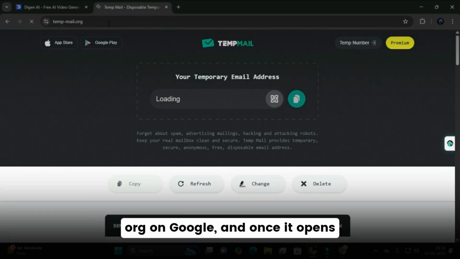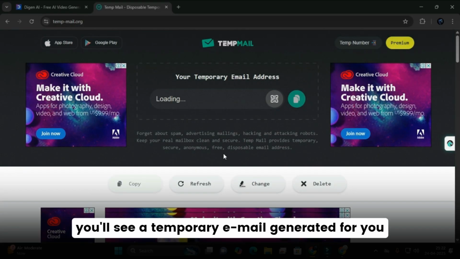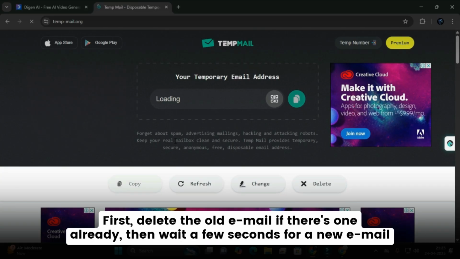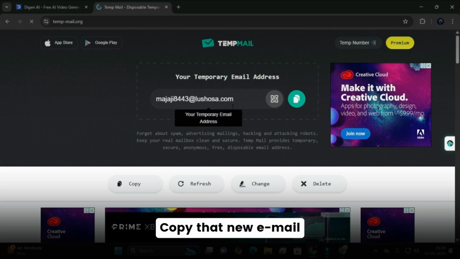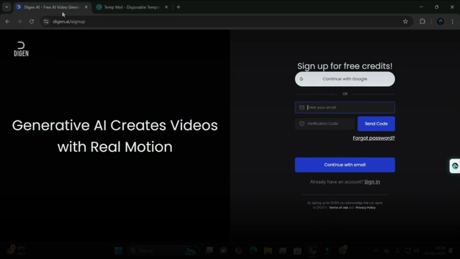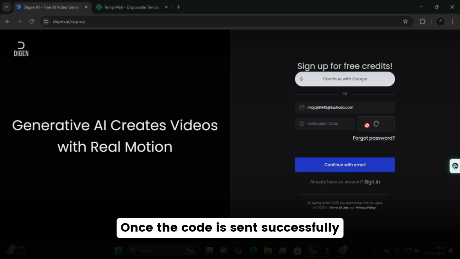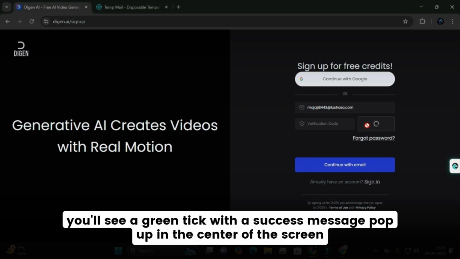And once it opens, you'll see a temporary email generated for you. First, delete the old email if there's one already. Then wait a few seconds for a new email address to be generated. Copy that new email. Now, head back to Digen AI, paste the temporary email into the email section, and click on Send Code. Once the code is sent successfully, you'll see a green tick with a success message pop up in the center of the screen.